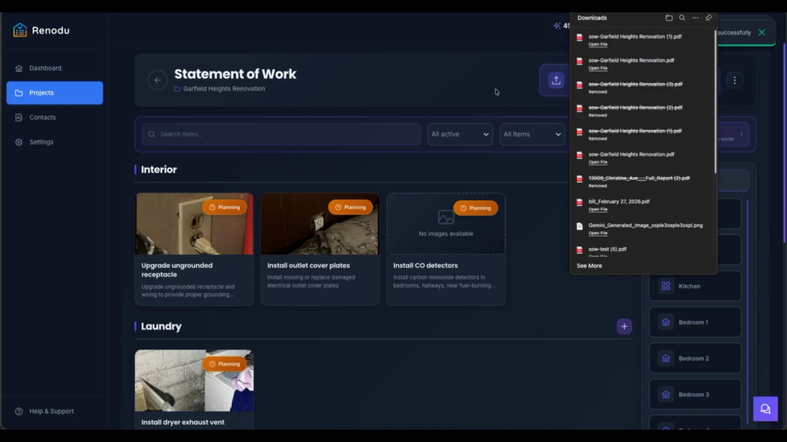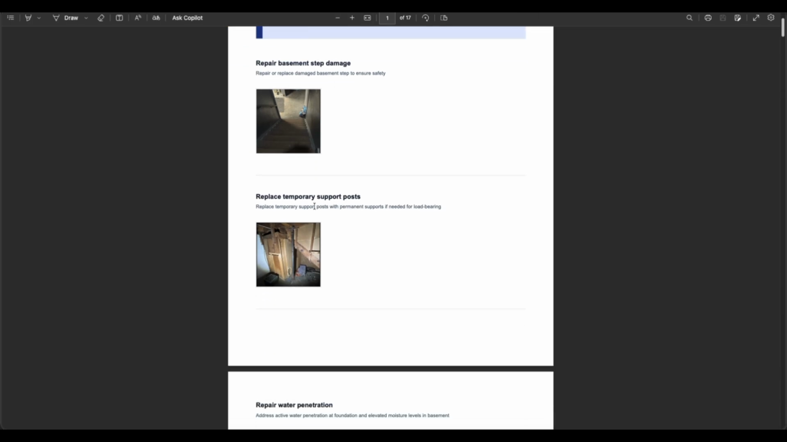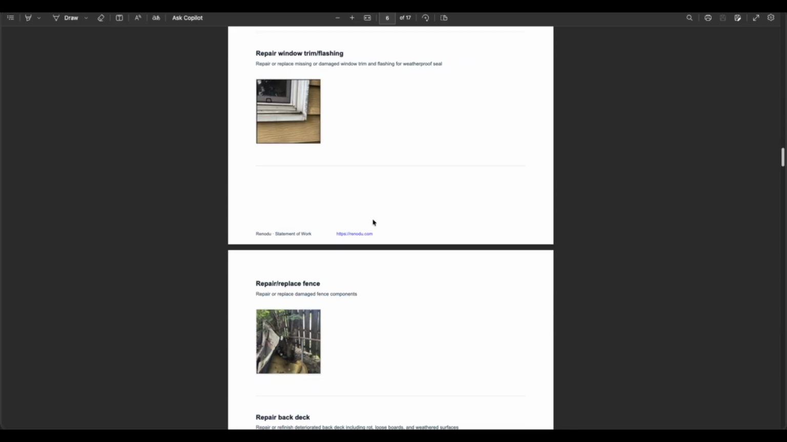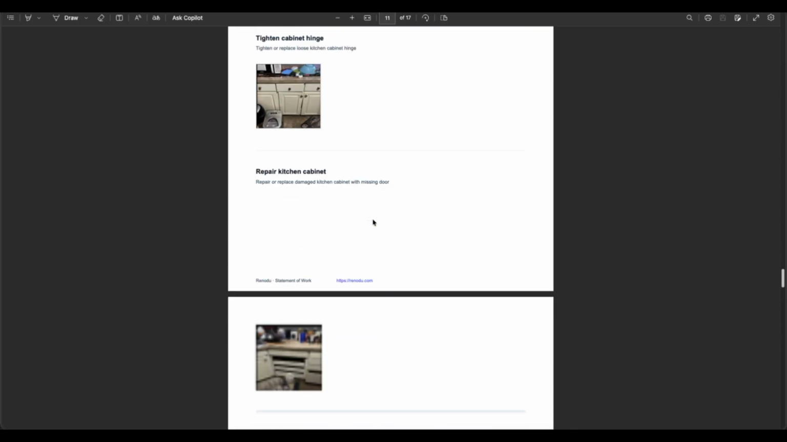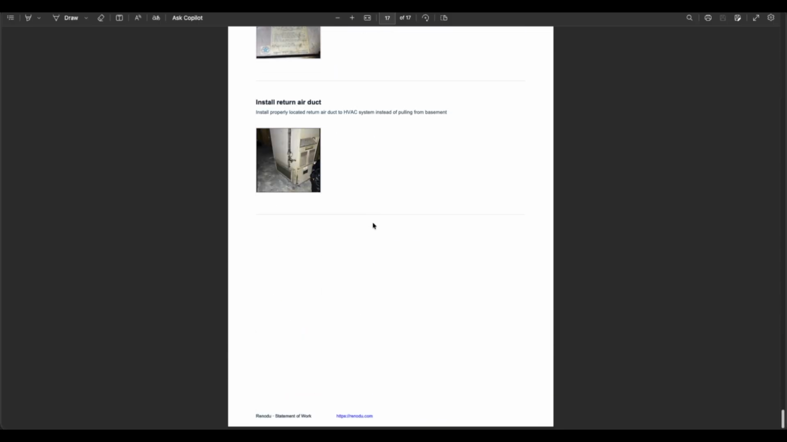And that's it. Now we have a clear scope of work with all the renovation items and photos organized in one document. Hopefully, this gives you a simple way to turn an inspection report into a clear scope of work that contractors can actually understand.